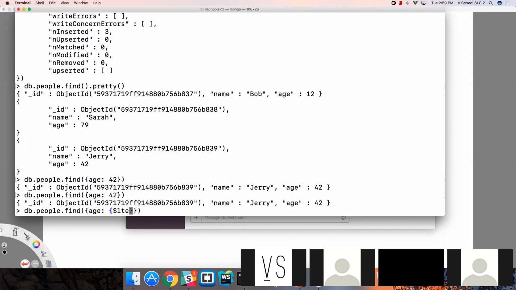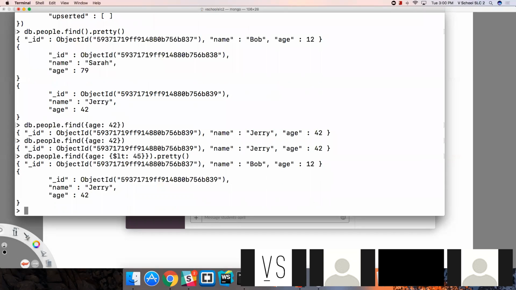LTE, less than or equal. GT, greater than. GTE, greater than or equal to. So I'm going to say less than 45. And then let's do .pretty just so it's nicer. For some reason, the first one isn't showing up. Okay, so here's my two objects, age 12, age 42, and that is what it returned because I did age is less than 45.